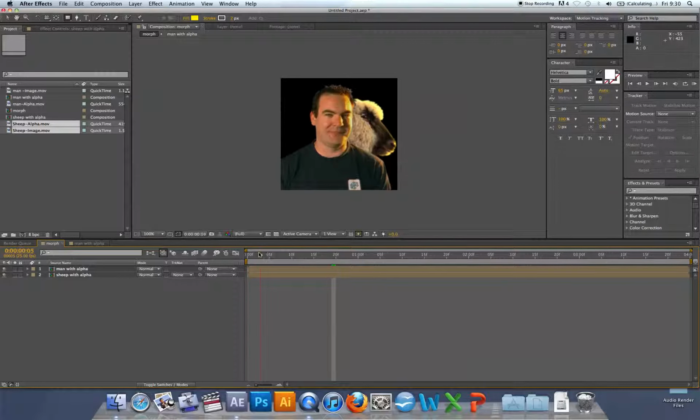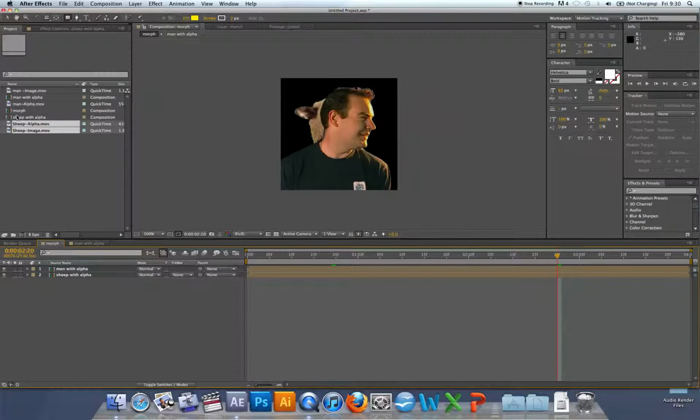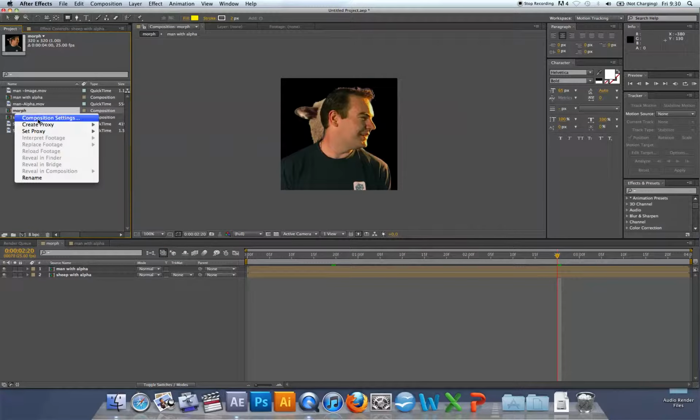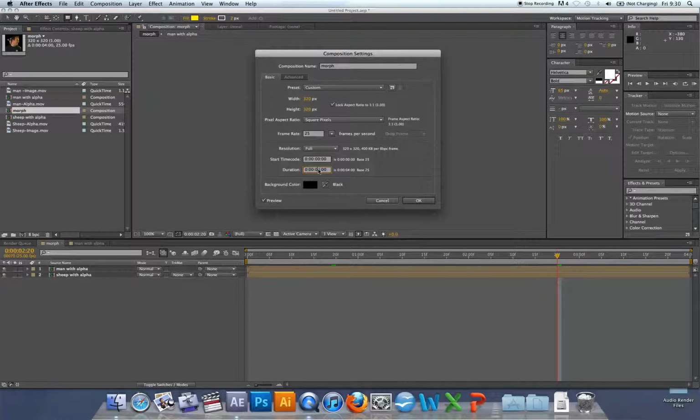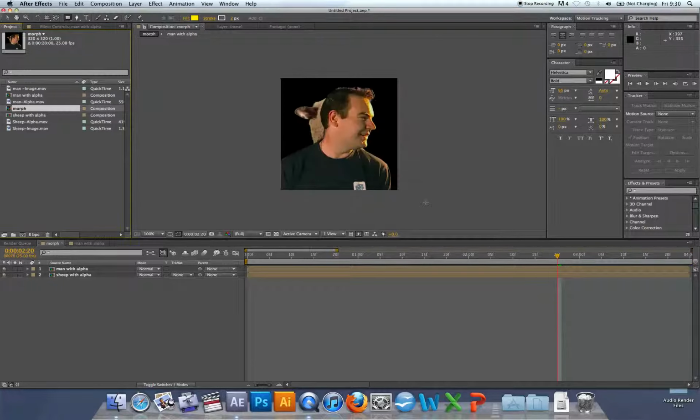Okay, so the idea here is that the man turns his head to the side, and as soon as he does, he starts turning into a sheep. So the first thing I need to do is go up to my composition settings and give the timeline enough time to accommodate all of this change. It doesn't matter how long it is, so long as it's 15 seconds plus. So I'll just make it 20 and I can trim it back later on if I need to. Zoom out so I can see all my clips.